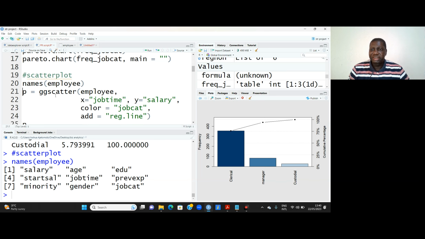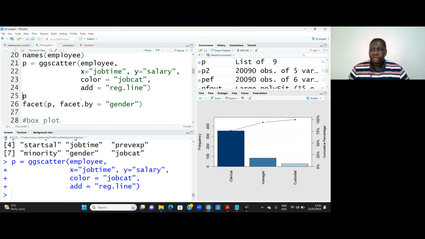The function is ggscatter. So I say p equals to ggscatter. This is my object, which is employee. My X coordinates, jobtime. Y, salary. Use different colors for different job category and add the regression line. So if we are done this, let's run this for instance. And let's get our p.